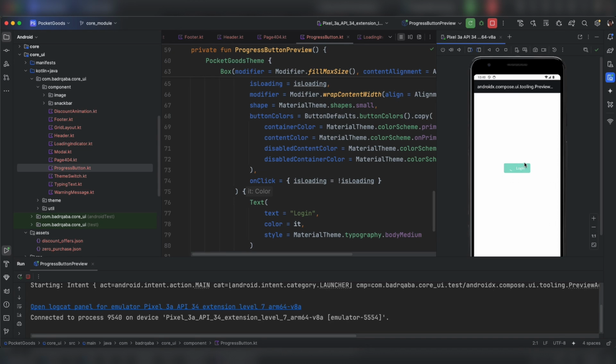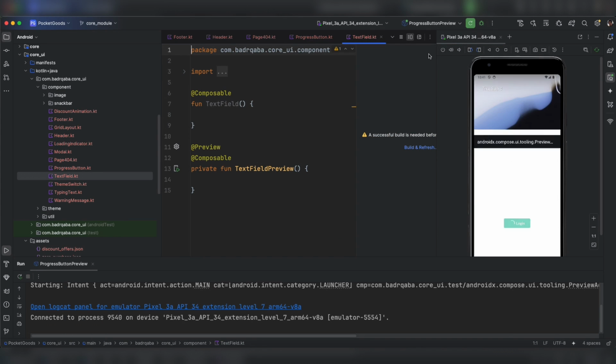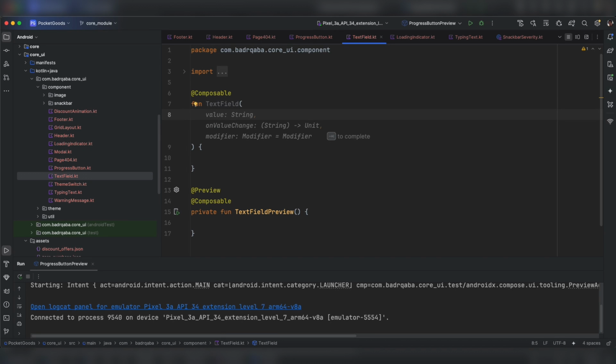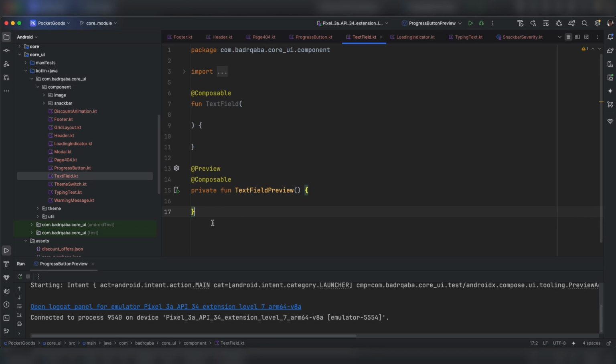And as you can see here, it's disabled and we cannot click anymore on the login button or the progress button, which is good. The last composable is the text field. Let's create a component, call it text field, close the preview. As you can see here, it's convenient in Jetpack Compose because we have the preview predefined in Android Studio and we can easily preview the composable in isolation.